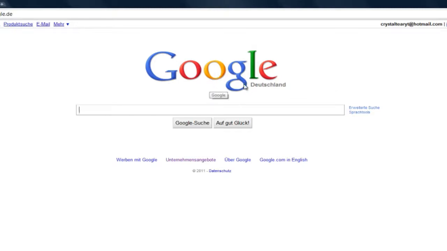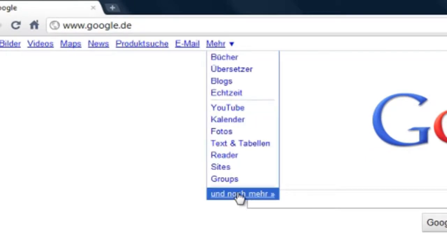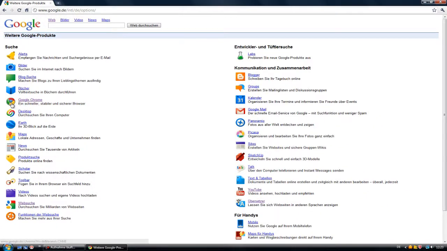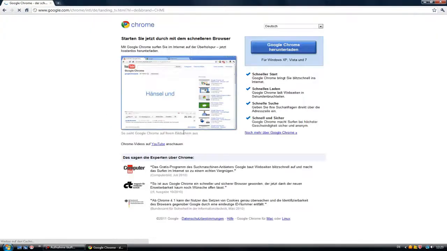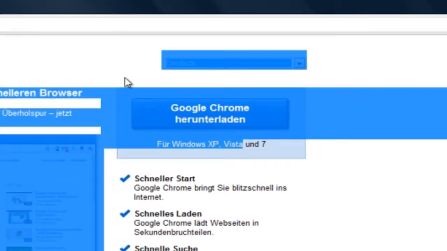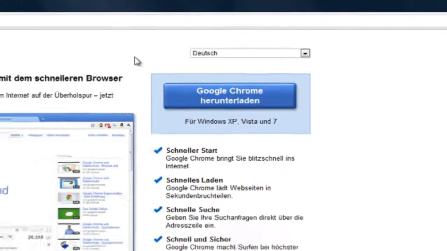So that's why I'm going to Google. If you want to download the Google Chrome, you just go to Google, hit this little more button up here, go down to the even more button, and here on the left side you see a little Google Chrome icon with the name as a link. So you just hit that and you see that you can download the Google Chrome for free.